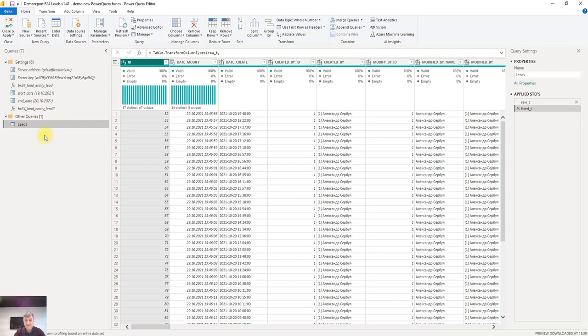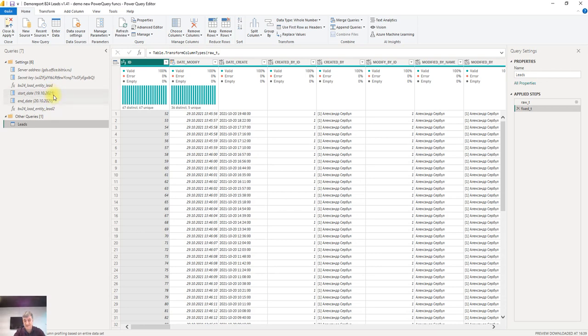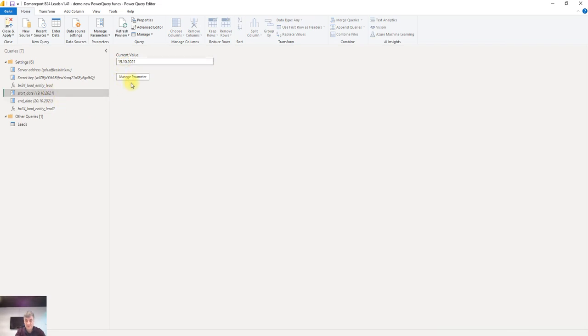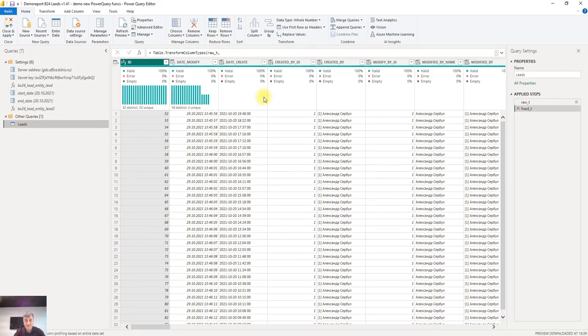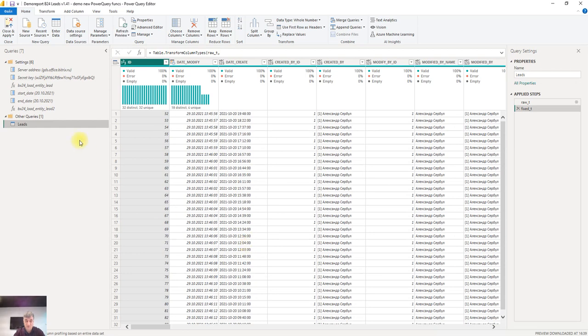Done. And now you see date create has values of the 20th of October only and the 19th of October because we selected this here. But let's change the 19th of October to the 20th of October here, and you will see that date create has values only of the 20th of October. Do you see? It works. So now we can control this function using two parameters. Yes, a very useful technique, I think.